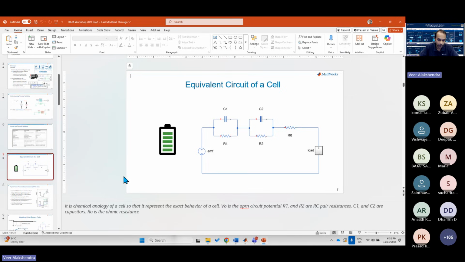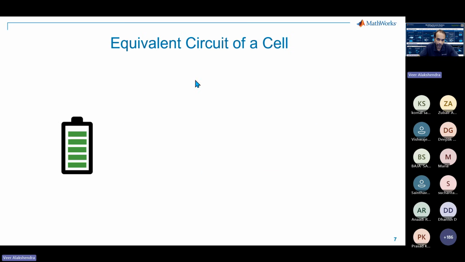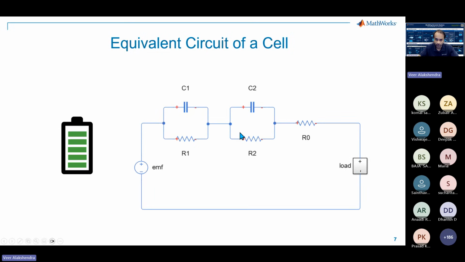I hope until now you have got an understanding of how you model systems in Simscape. Fine. With this, I'll go into some details of the cell characterization. We already saw how an equivalent circuit model of a cell looks like. It can have different numbers of RC pairs. This one has two RC pairs, or two time constants, we can say. Now, as I said, the challenge is basically finding the parameters.